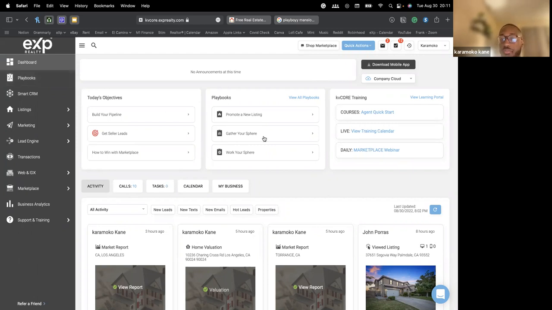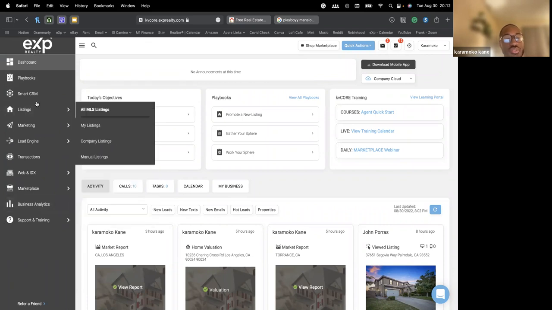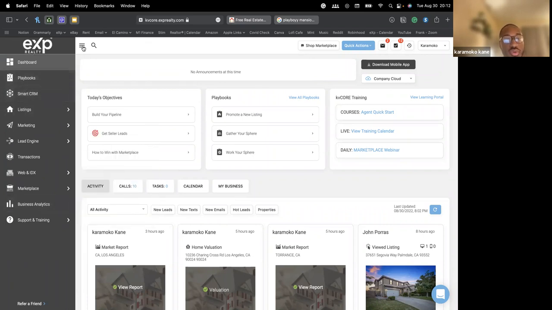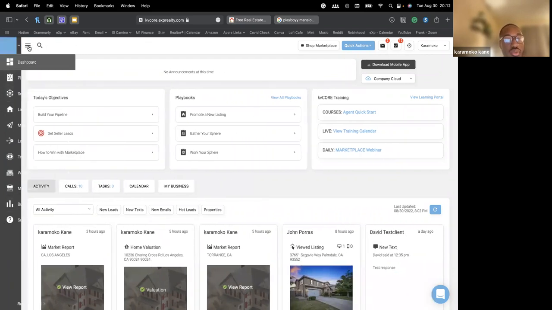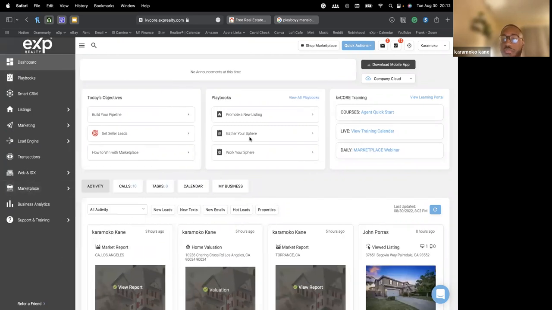So on here, this is the dashboard on the left side. If you guys don't see this menu right here, you want to press the 3 bars, this will pop up and show you all these options. But on the dashboard, you're going to see a lot of information.